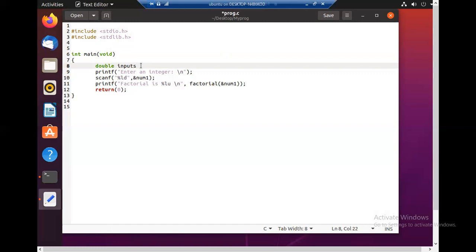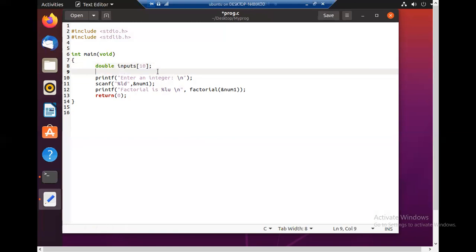So these are the inputs and we have to store it in an array. So we have to get 10 inputs. So this is the way of declaring an array. It will allocate 10 consecutive locations for this variable of type double. It will allocate 10 consecutive locations, right? So we'll scan the user input by using an array.